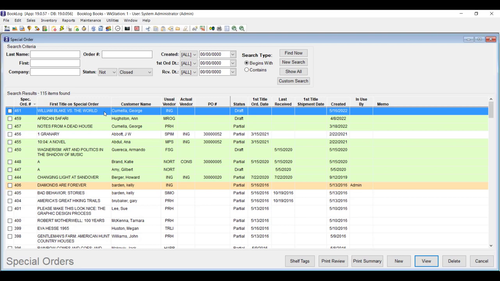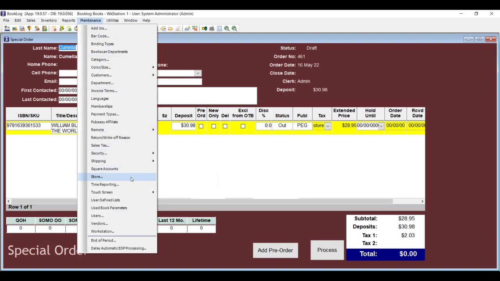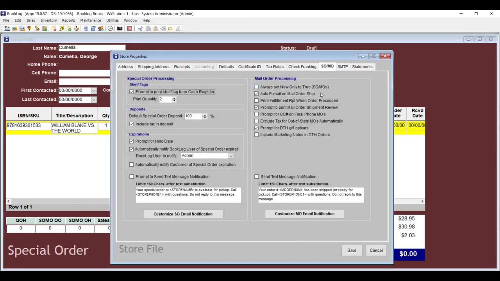If you sell used books, the Always Set New Only to True flag will restrict substitutions on each special order item by default. When the box is checked in the store file, it will also be checked in the new only box on each special order. Another new option in the store file lets you set Booklog to prompt any employee putting an item on hold to enter a hold until date if they left that date blank.